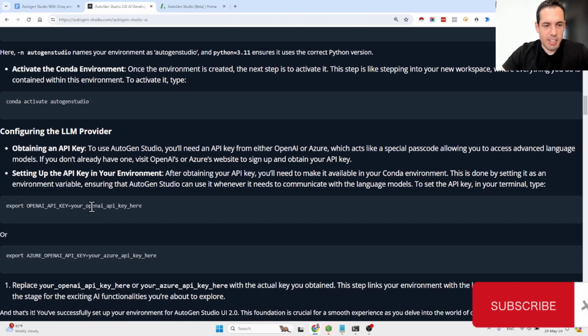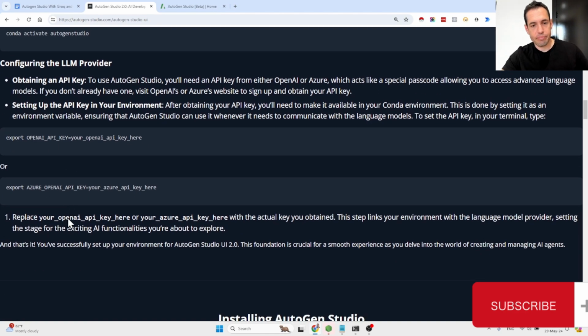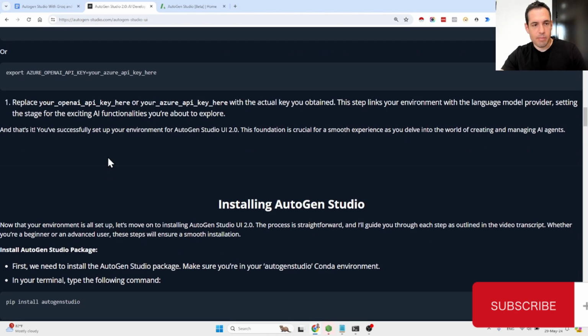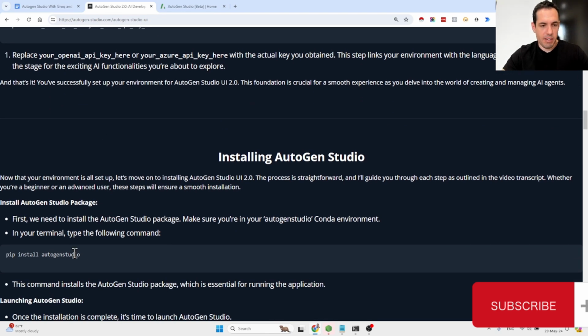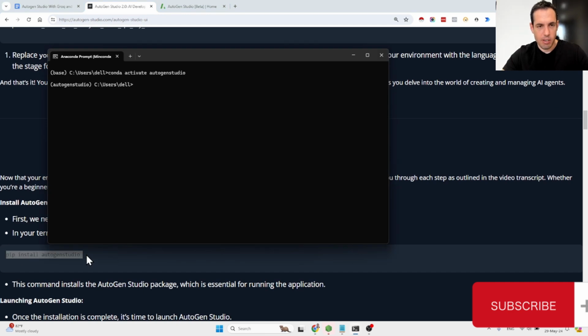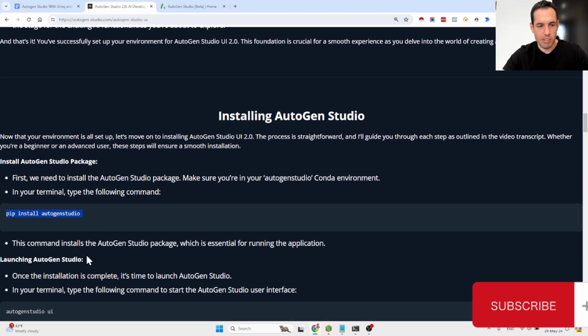Afterwards, you need to add the API keys, assuming that you're using OpenAI. If you're using Linux or Mac, you write export OPENAI_API_KEY and your API key. If you're using Windows, instead of export, you write set. And that's pretty much it. You're good to go. You need to install Autogen: pip install autogen. Again, you paste it here. I already installed it, so I won't install it again.